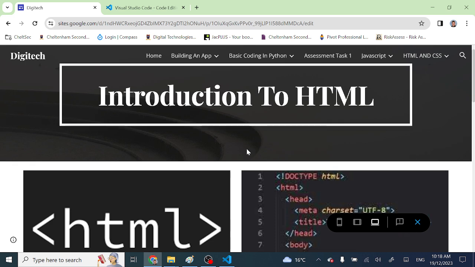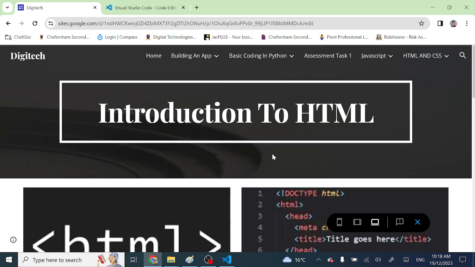So what HTML does is basically it places the elements onto the website. So for example, in the website we're looking at now, which is the Digitech website, this element here, for example, would be placed onto the page using HTML. And then the font and the color of the text and the size of it and the border and all that sort of stuff would be styled by the CSS.